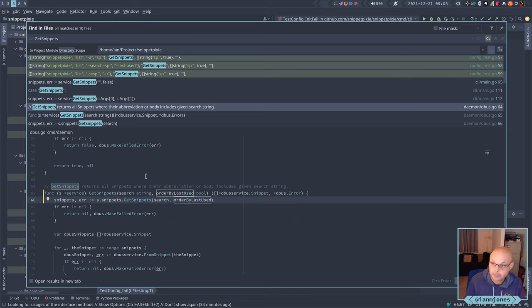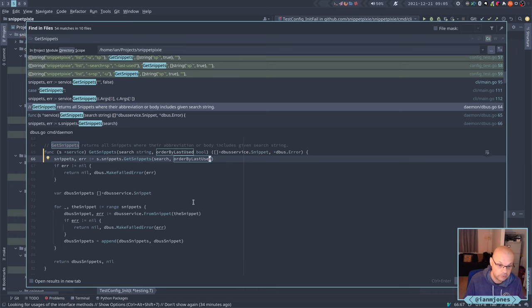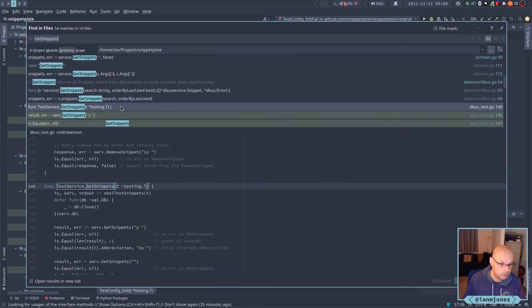So this is in the daemon, it's dbus. This is how it's kind of exporting its dbus service. It says, right, I've got this get snippets, which takes a search string and an order by last used boolean. And then I can actually go do stuff with that and return a dbus snippet set. So yeah, we've got that. So that's fine. Done that, done that.